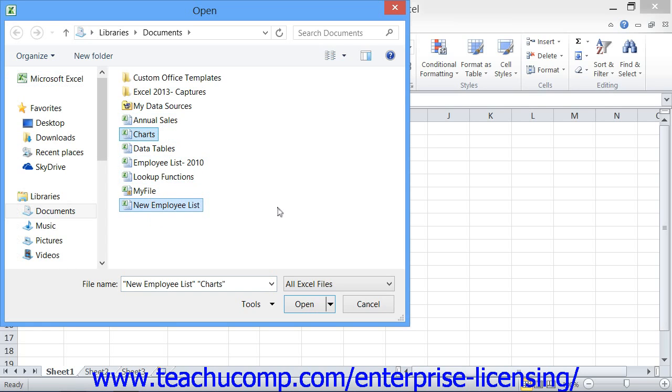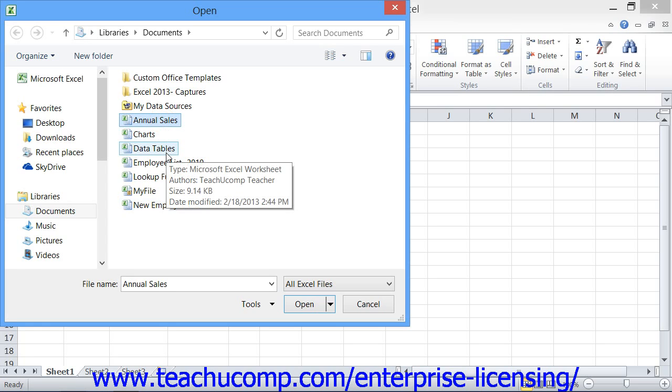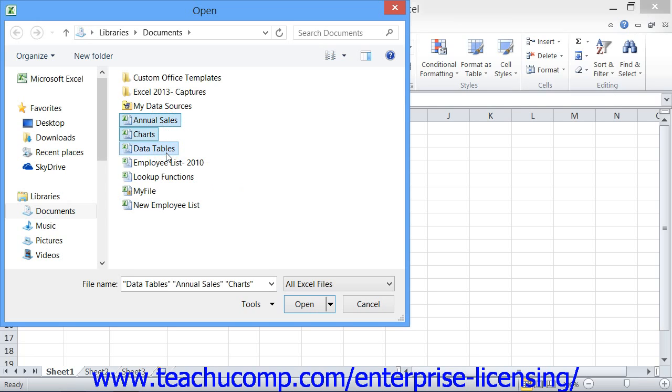Now, if the files are adjacent or next to each other within this window, then you can click on the first file, hold down the Shift key on your keyboard instead of Control, and then click on the last file in the list. Everything in between the two files will be selected. Once you have made your file selection, release any keyboard keys that you're holding down, and then click the Open button in the lower right corner of the Open dialog box. Doing this will open all of the highlighted or selected documents.